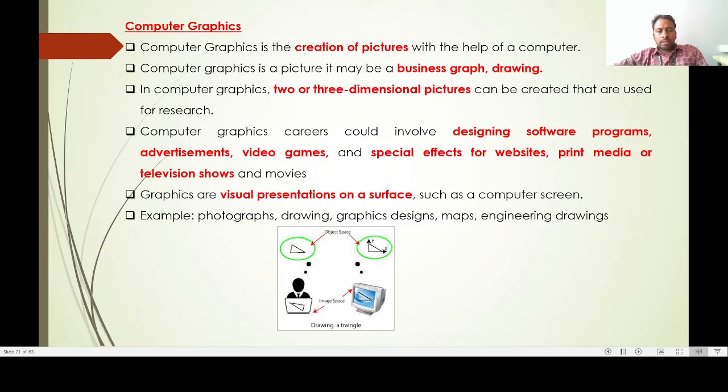ME 8691 Computer Aided Design and Manufacturing, Unit 1, Introduction to CAD. The topic is Computer Graphics. Computer graphics is nothing but the creation of pictures with the use of computers. Creating the picture by using computers is known as computer graphics.